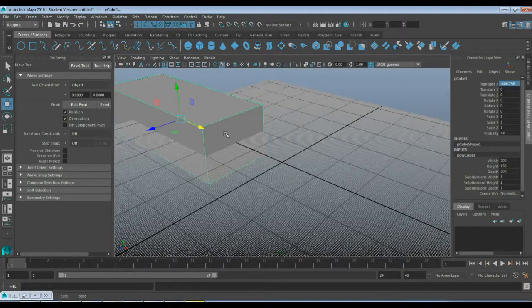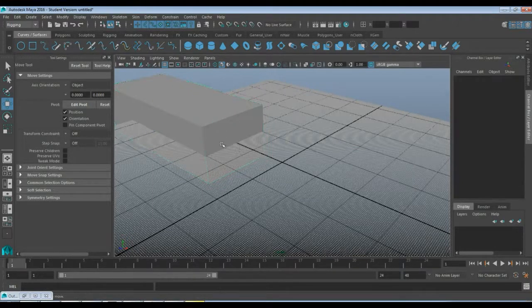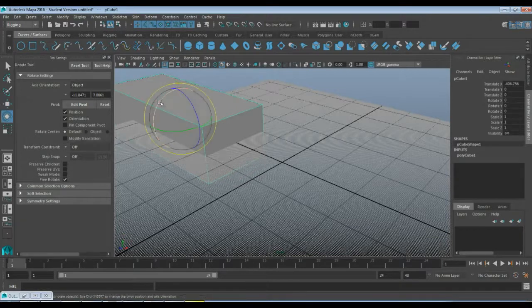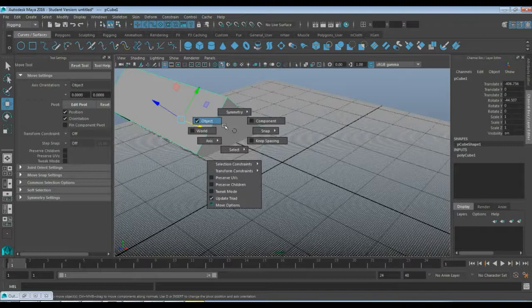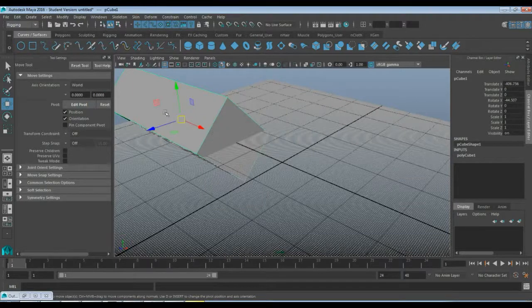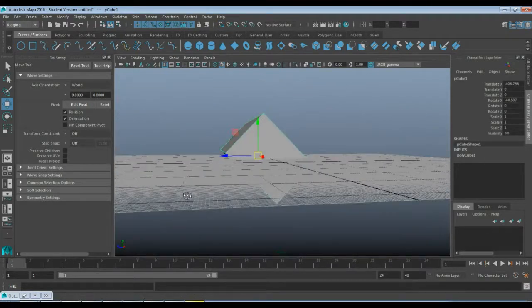Let me give you more of a view on that. If I select this object and I rotate it, and then I go back to my pivot point, you can see how my pivot has turned. But if I switch back to world, you can see that the world pivot is vastly different than the direction of our object.